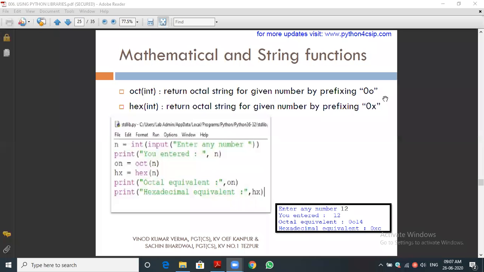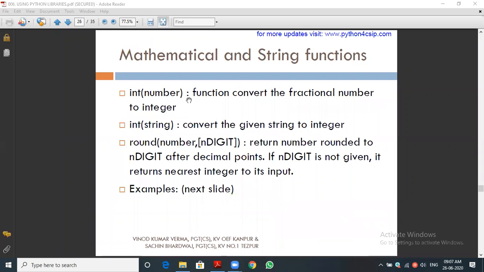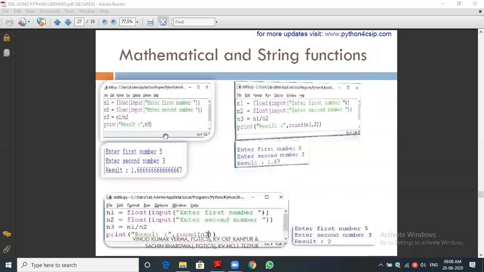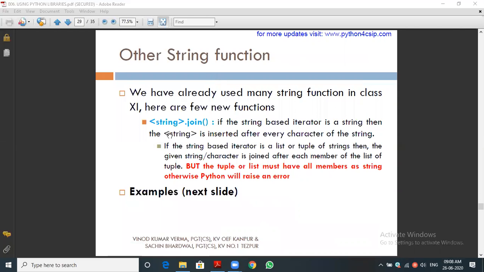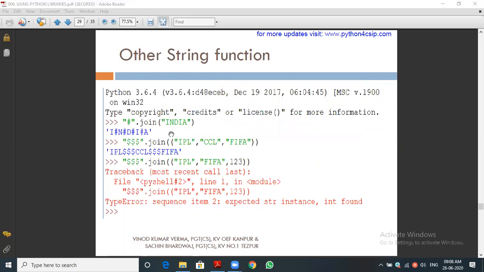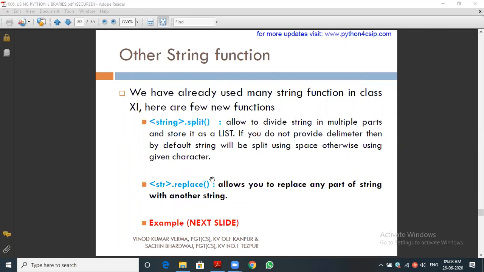In yesterday's class, we discussed mathematical functions and string functions: the oct function, and the hex function, which converts a given number into the hexadecimal number system. We also saw the integer functions, int and round, in mathematical functions. So four functions in mathematical, and in string we discussed the split function, the join function, and the replace function. We completed yesterday's topics at the replace function.